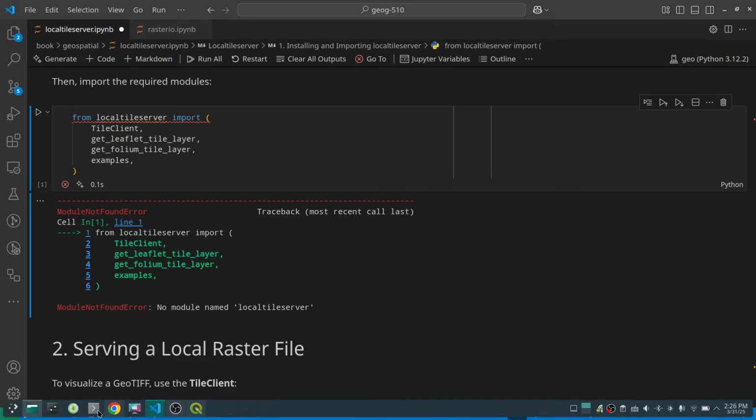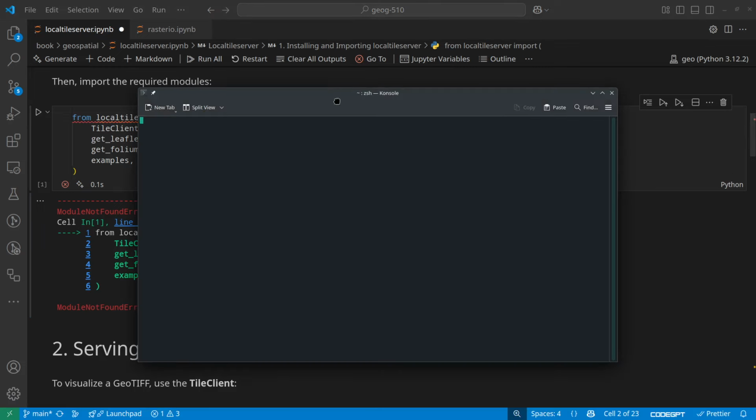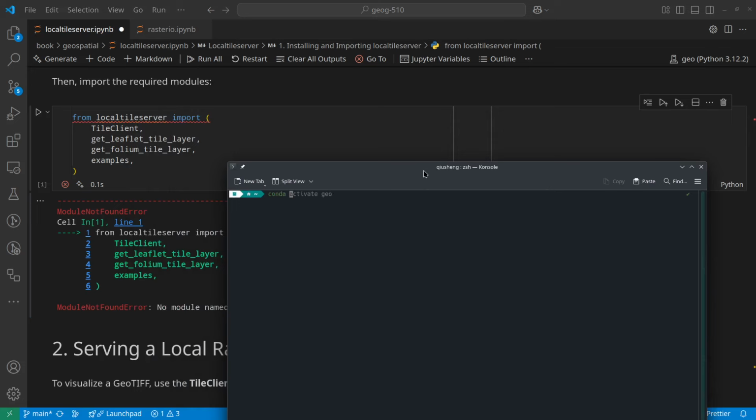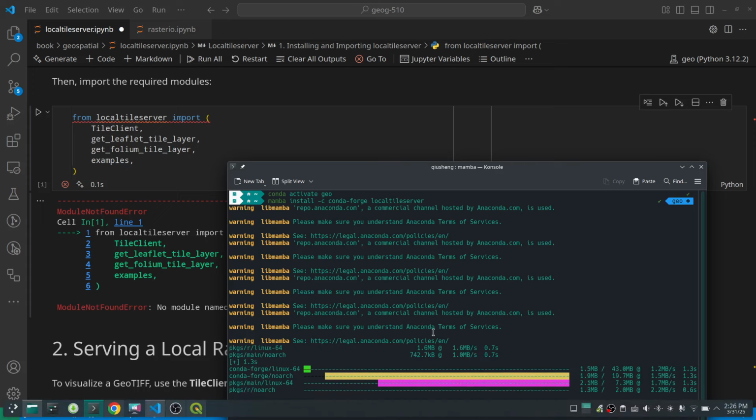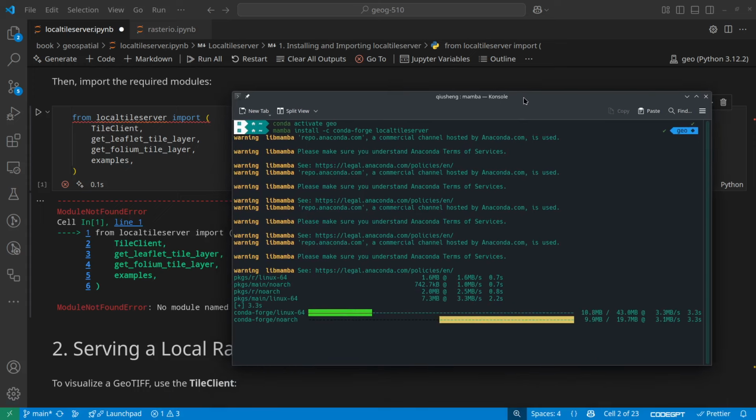And so for me, I'm just going to open my terminal here, and then conda activate geo, and then mamba install localtileserver. Or you can use pip as well. Either one should be fine.